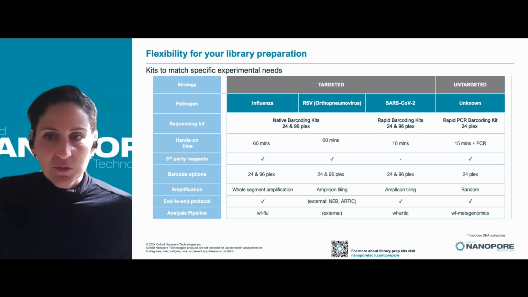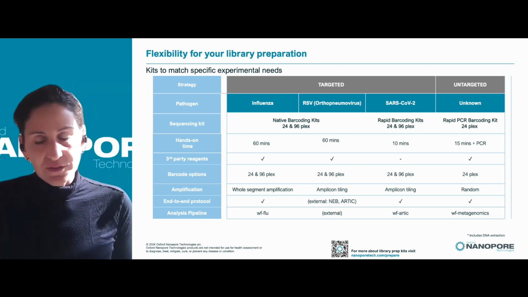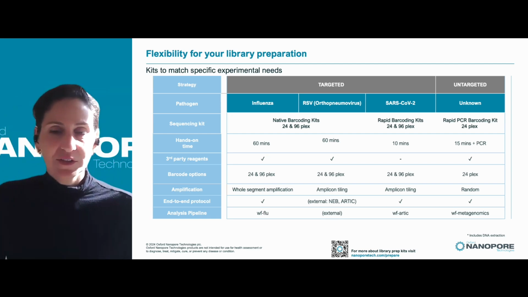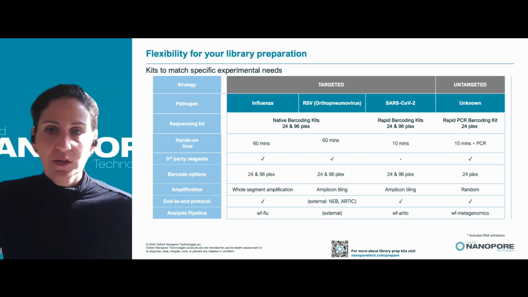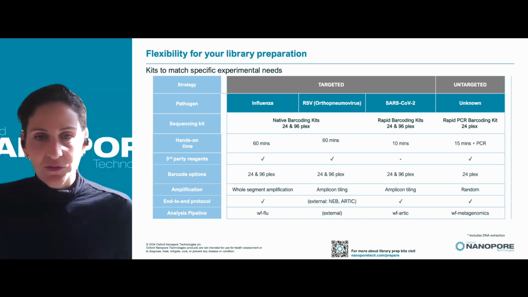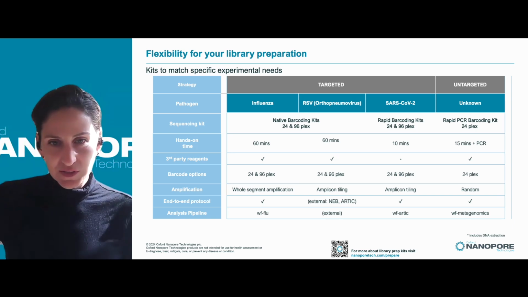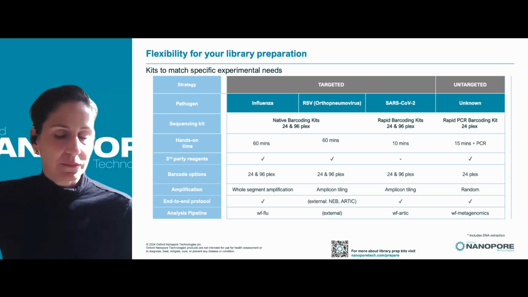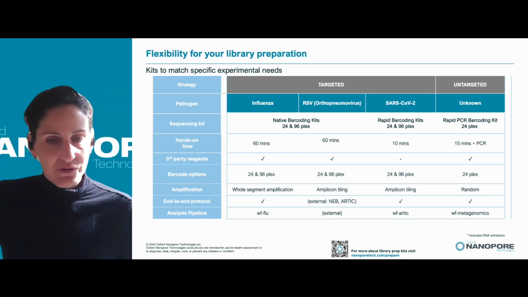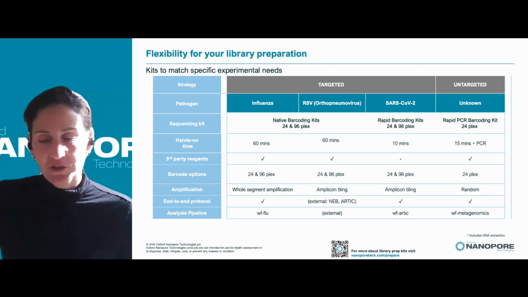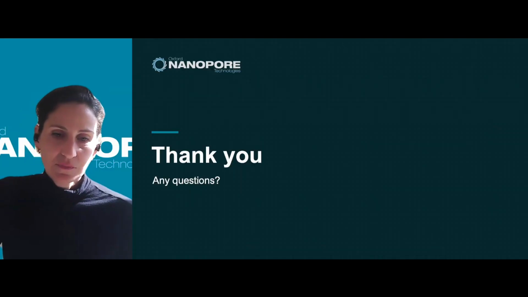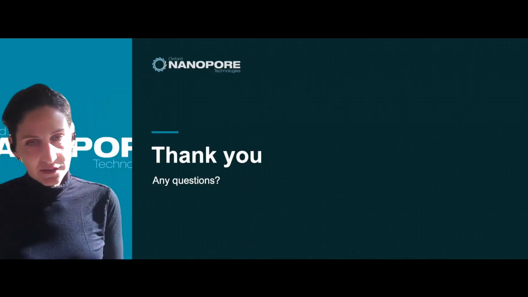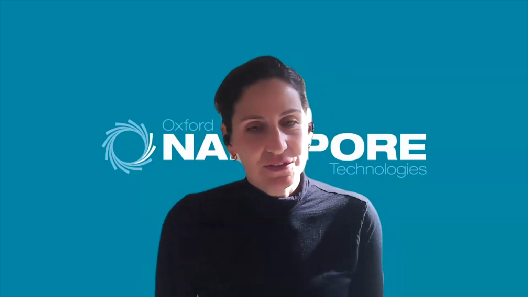And so with our final slide, we just summarize what we can offer in terms of sequencing solutions for viral whole genome sequencing, whether or not you're taking a targeted or untargeted approach, the sequencing kit that you'll need, third-party reagents, hands-on time, any other things that you might want to take into consideration before you make your decision to sequence.